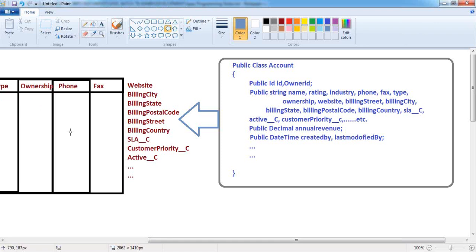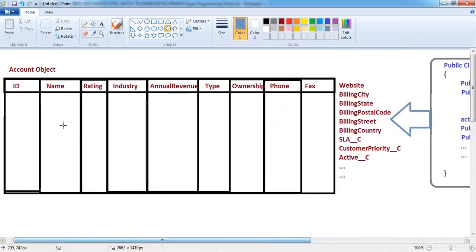Some mandatory fields are there. For example, assume that name is a mandatory field here, and then annual revenue is a mandatory field. Phone is a mandatory field, and then industry is a mandatory field here. Assume that these are the 4 mandatory fields. I want to supply the value here through programming.